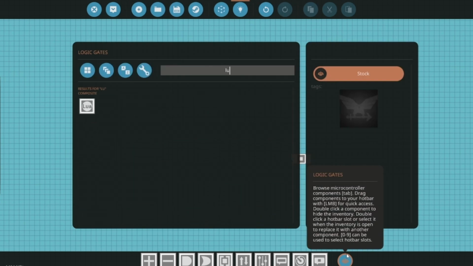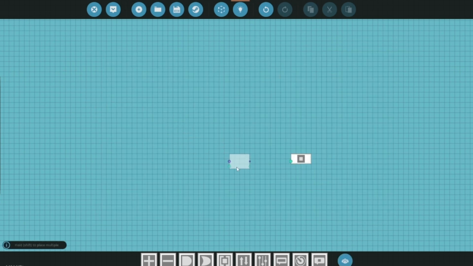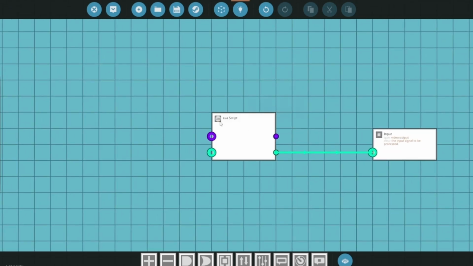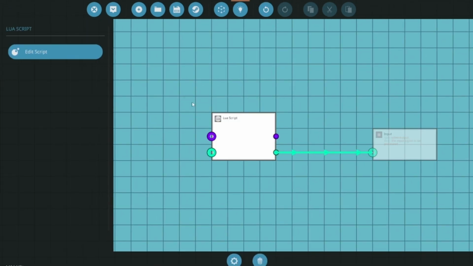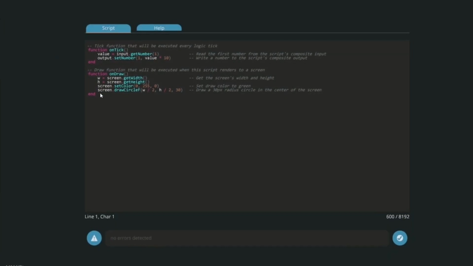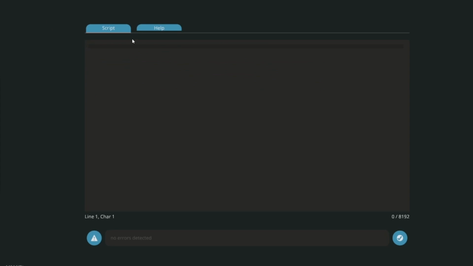And we are going to grab a Lua block. We're going to place this down right here, and take this video output and send it right to our video output so that everything from our Lua that's getting drawn gets sent directly to our monitor. Let's press this and do edit script. We don't need any of that. Let's just start fresh, so we'll delete all of that.